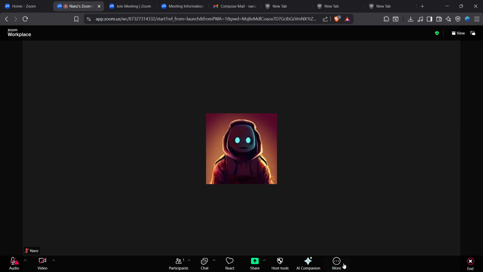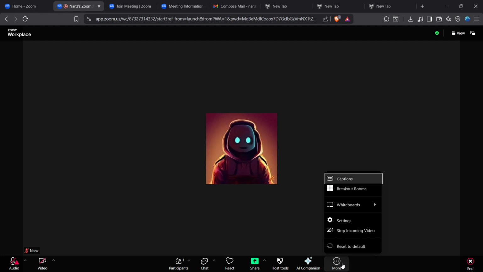Click on More. This usually appears as 3 dots labeled More. If your window is small, some controls may be condensed into this menu. That's normal. The goal is to open the place where Zoom keeps extra meeting settings and preferences so we can reach the background options quickly.